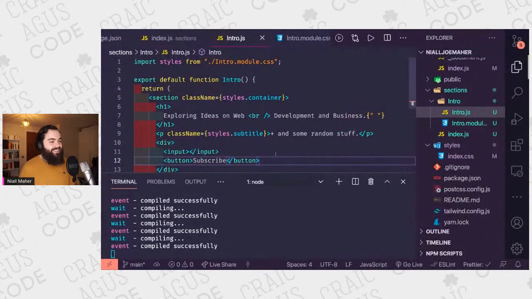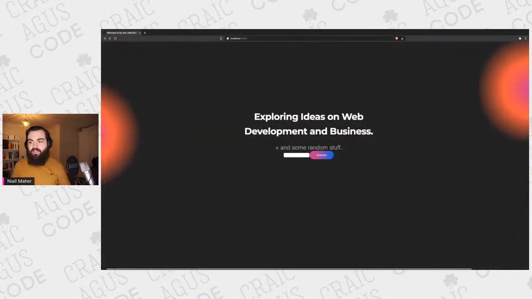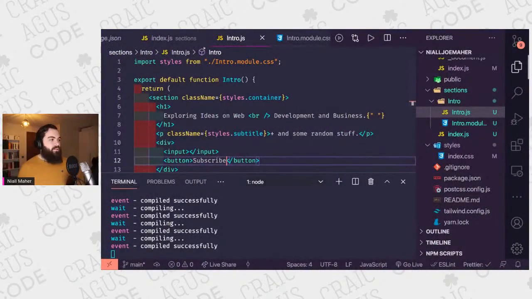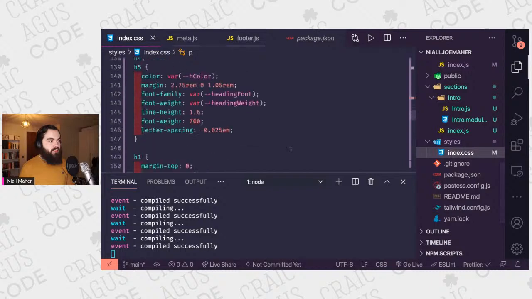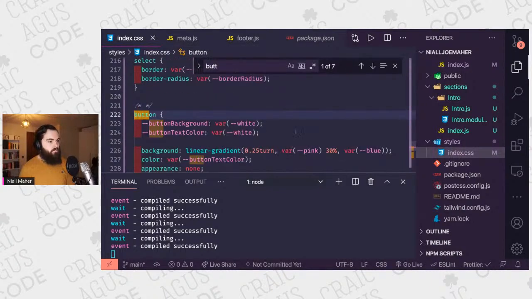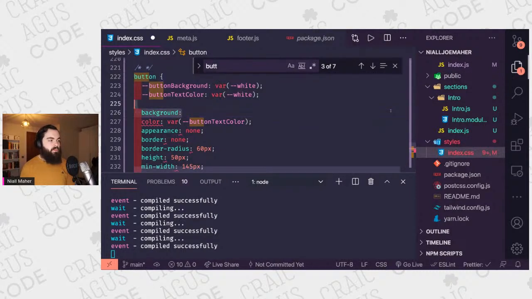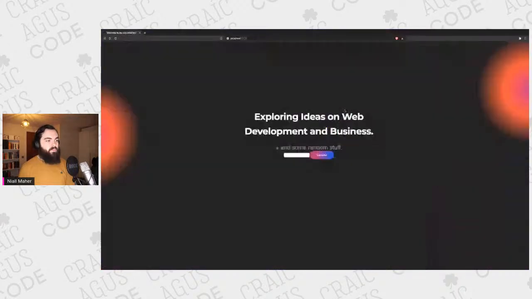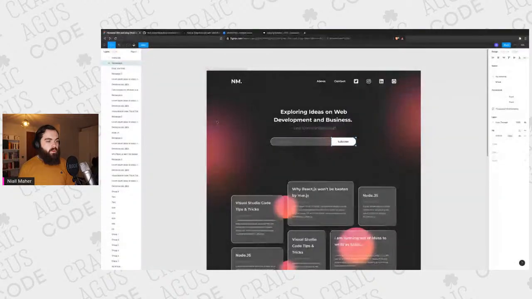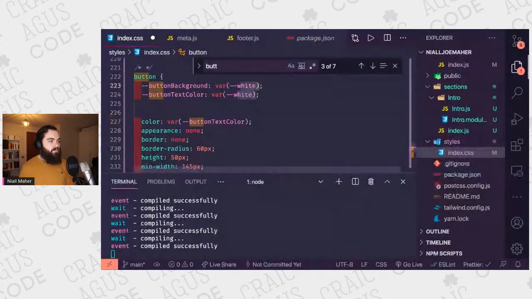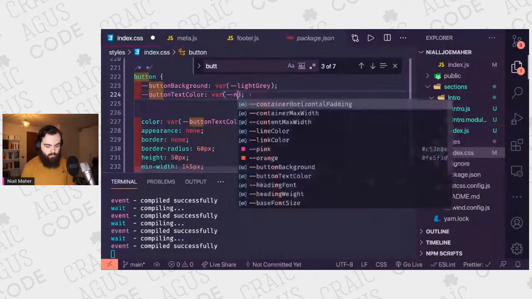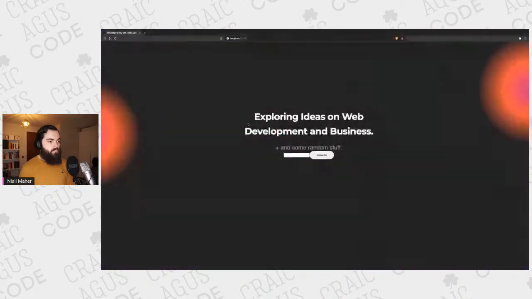So let's fix that. So we have this massive weird gradient that we don't want, I guess, for now. So let's jump back into our index.css and delete. Background is going to be, background is not going to be white. It's going to be light gray. Nice.